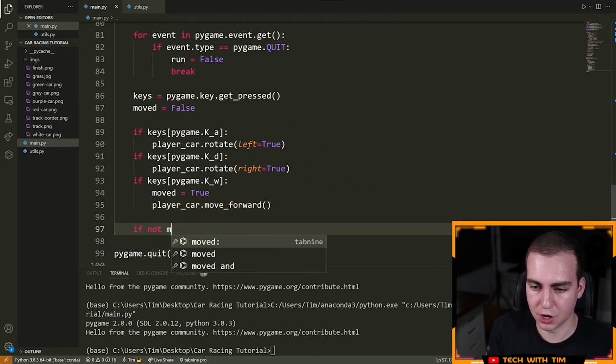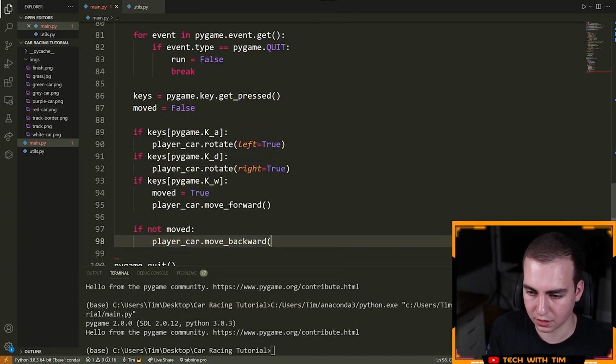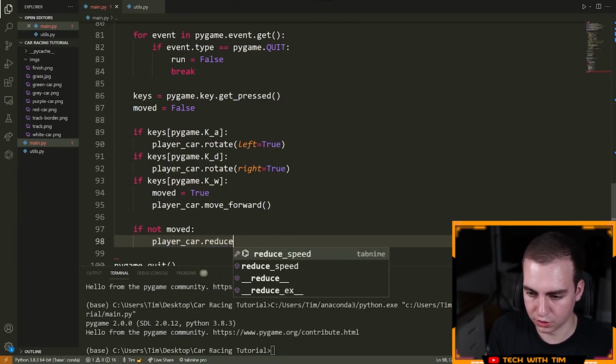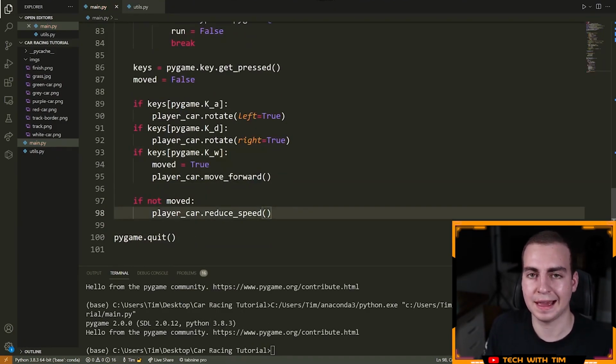So now I'm going to say if not moved. So if I didn't press forward on the gas, reduce my speed. So I'm just going to say not self, but we'll go with player_car, and this will be dot reduce_speed. So now you should see that when I'm not pressing on the gas, I'm not pressing on the W key, we should reduce the speed.